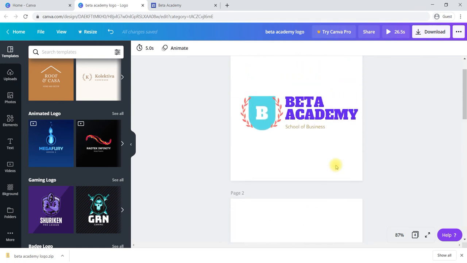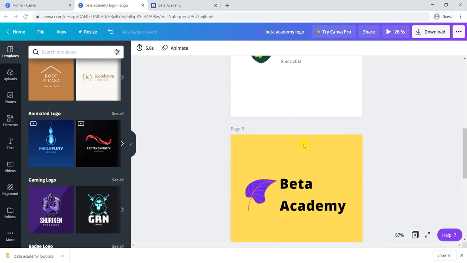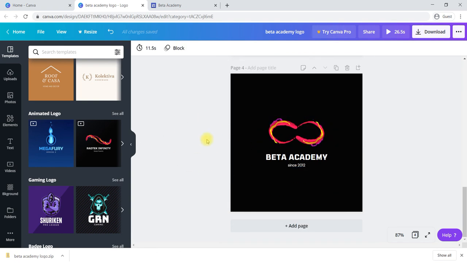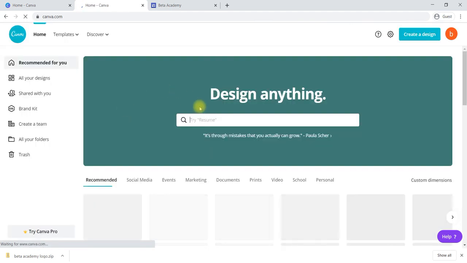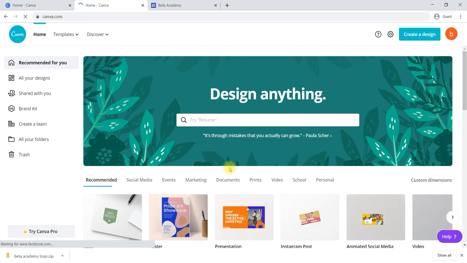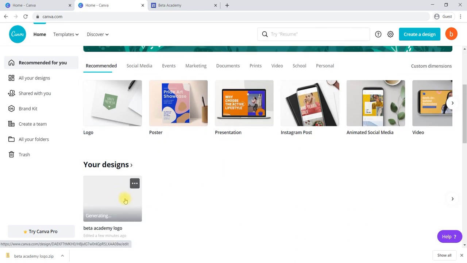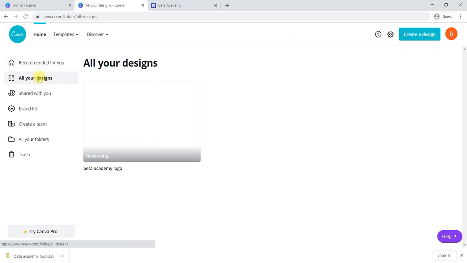create any logo and we can store it in your Canva. You can go to home to check where it is. Here you can check, the recent designs are shown here. All your designs, if you go there also, will be shown here. It is generating, in the sense previews are generating, it's already created. Like this, we can create a logo for your business.